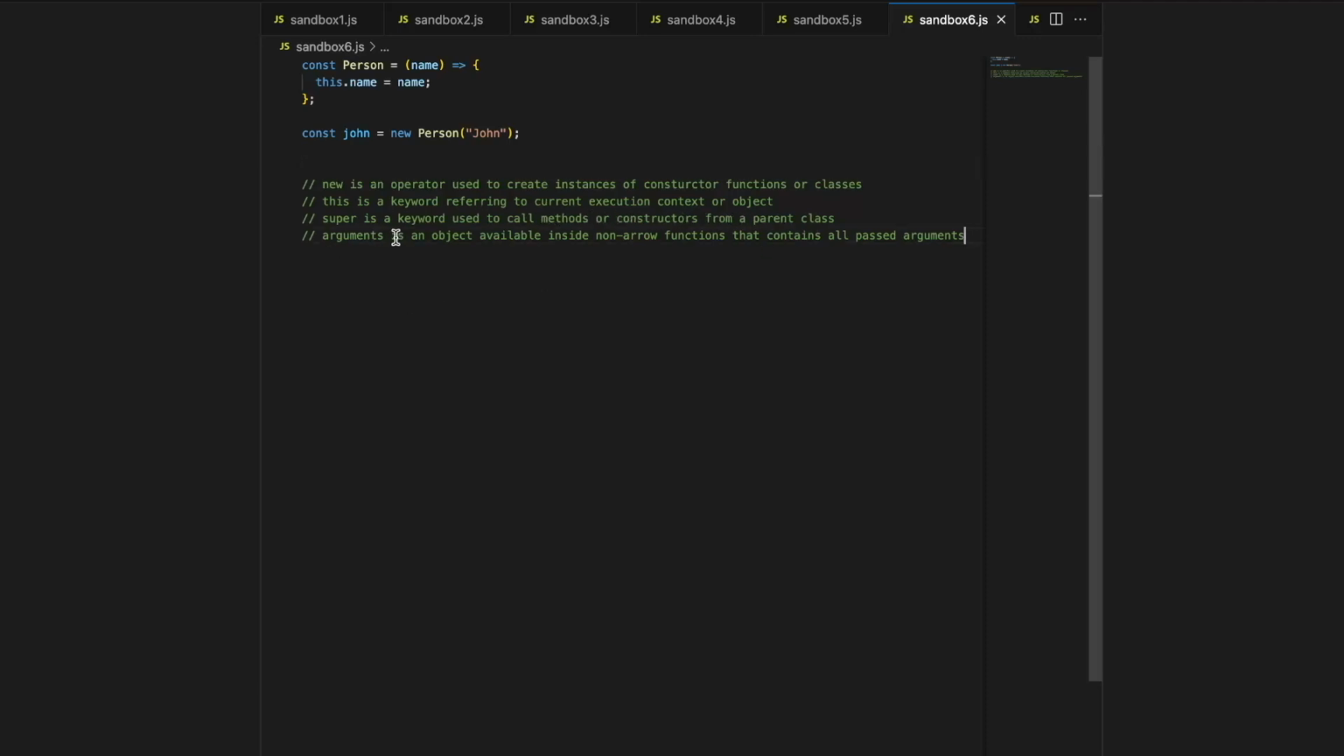And then, like I mentioned, arguments. Regular functions have an arguments object, and arrow functions don't have that same type of thing. And we're going to talk about ways to work around that. But these are the four things that regular functions get as a Batman, and arrow functions don't.